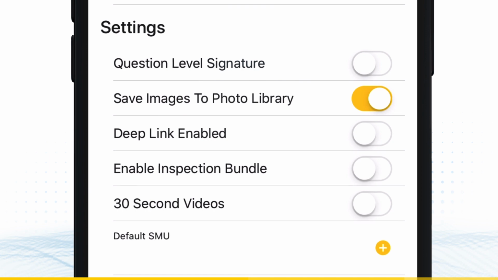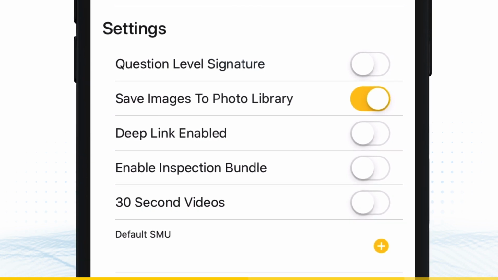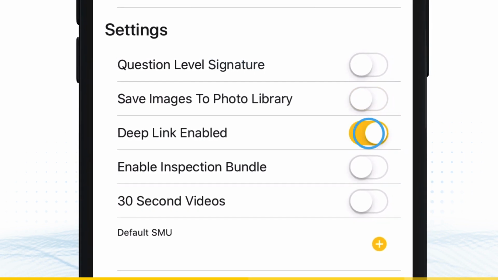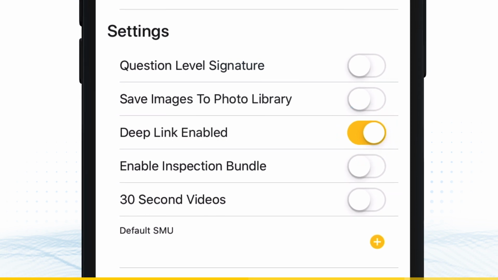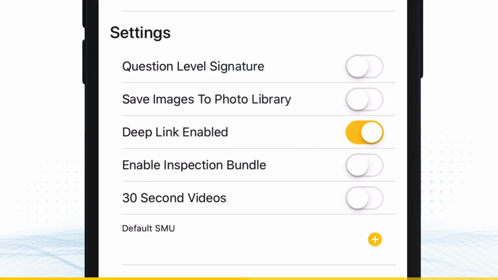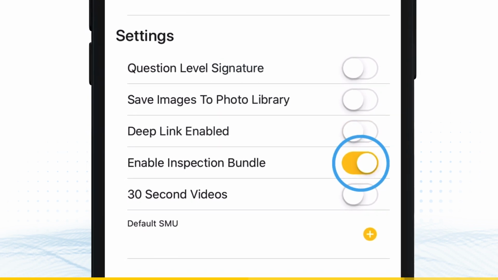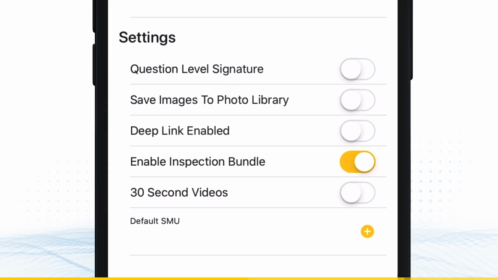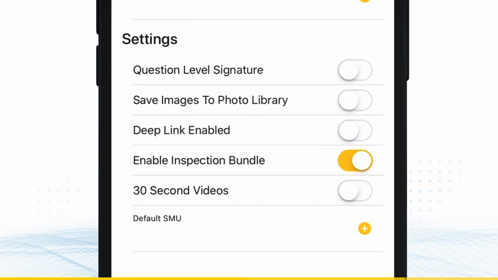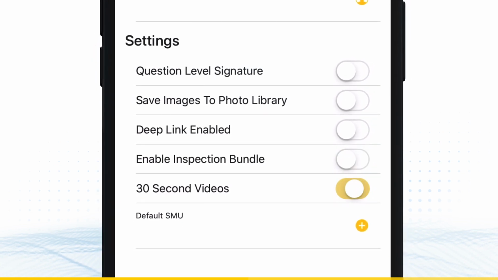Choose Save Images to Photo Library to automatically download pictures taken with the app to your device. Enabling Deep Links is a feature that allows you to link between Cat Inspect and other Cat applications like the Cat app. Bundling Inspections will group inspections by serial number to help you keep assigned and in-progress inspections organized.